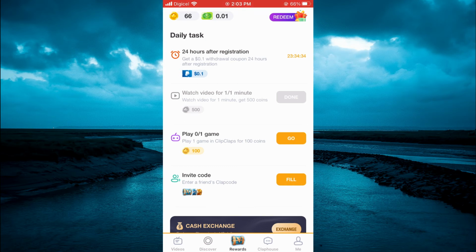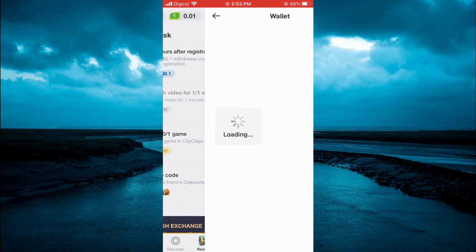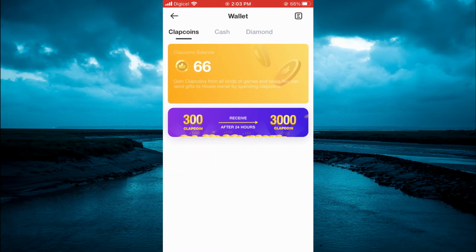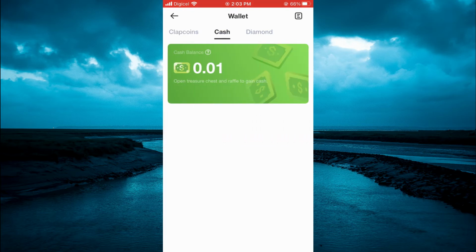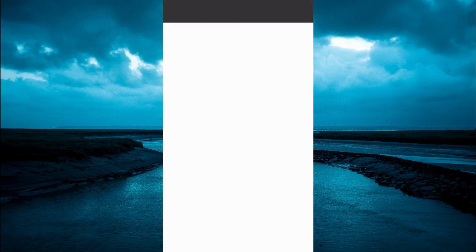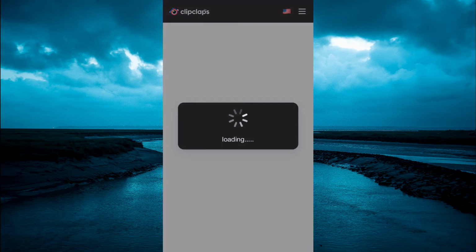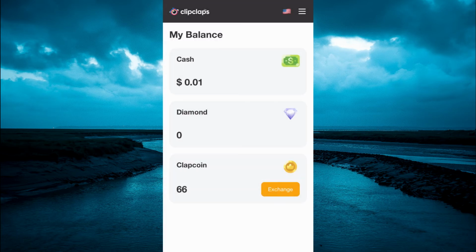And again, to withdraw is quite easy, as you'll simply tap on your current tokens at the top right here. Once you have tapped on your current tokens, you are going to tap on cash. Then you are going to tap on the question sign. Then you are going to see how to use cash to get reward. You'll tap on that and you'll be redirected to this page. And from here, you'll be able to convert your clap coins to cash.